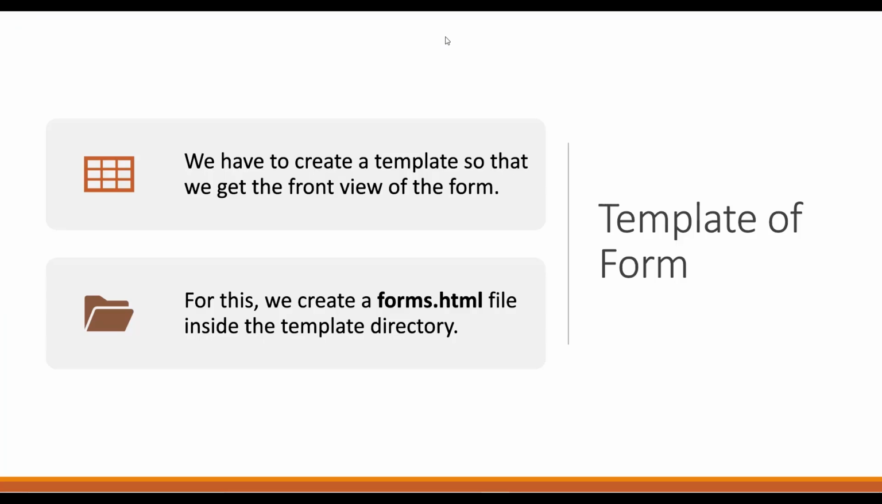So with this, we have learned to create forms from the model, and in the next module we will learn generic views and its objects.